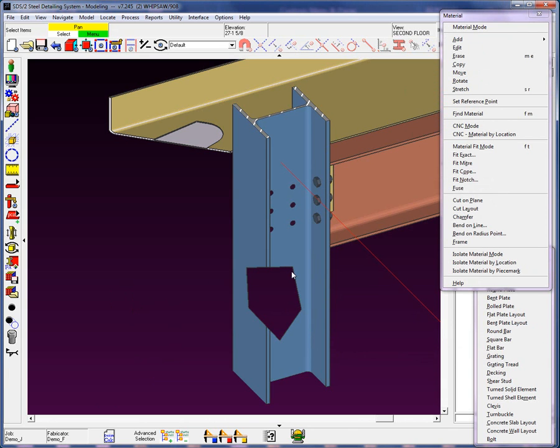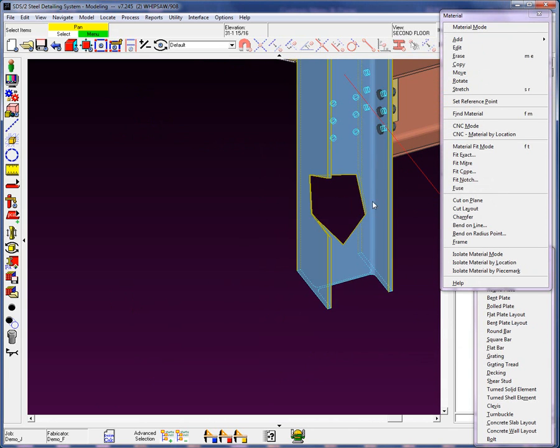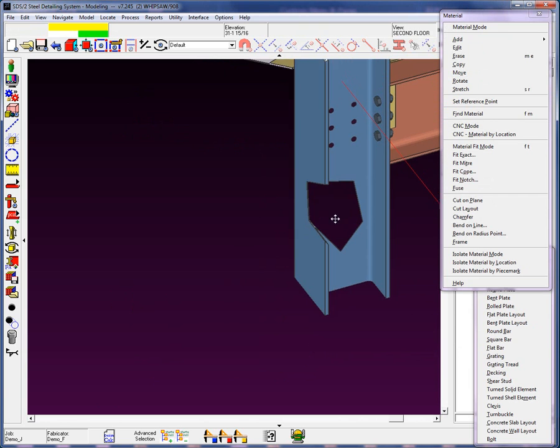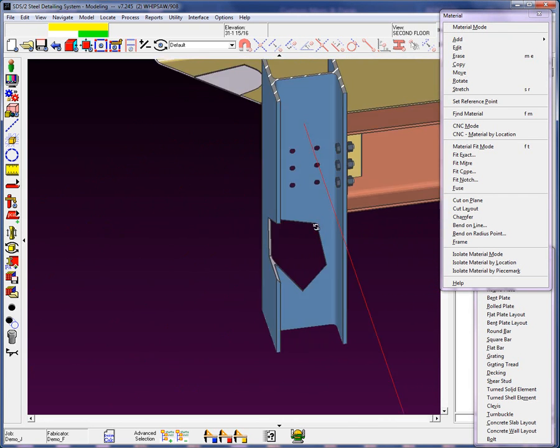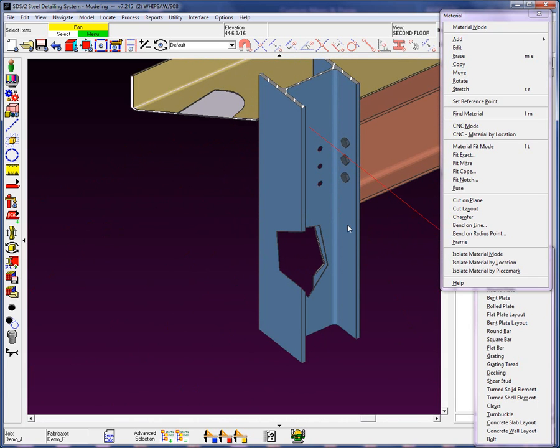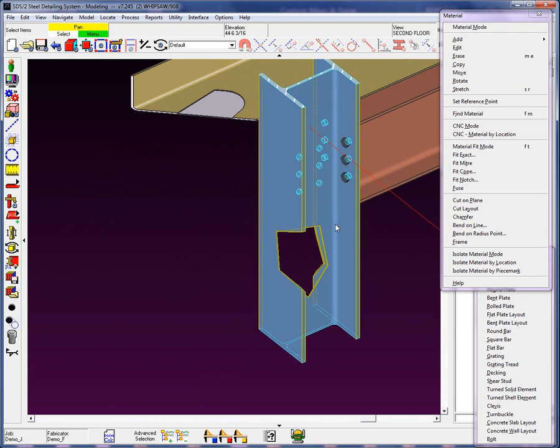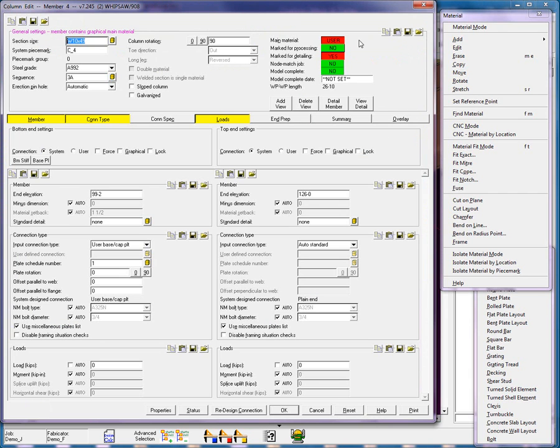Create radiuses. So now when we look at this piece, you'll notice that this particular hole is now actually perpendicular to that cut plane. Now whenever you perform a material operation on the main material of a member, this will cause the member to become what we call graphical, user material. So when it goes back through process, it's not going to change any of those material operations that you've done to this particular piece.